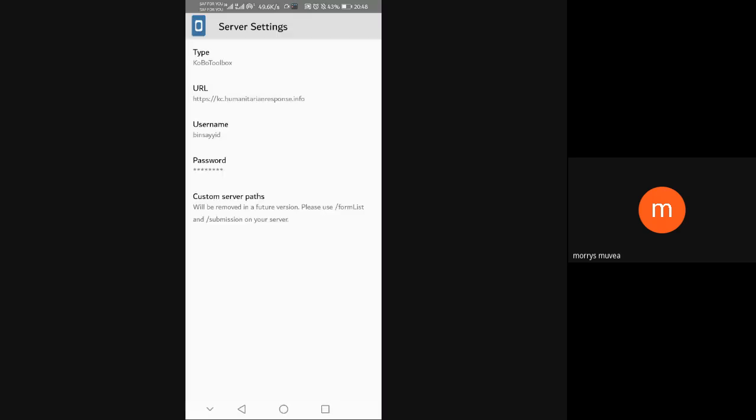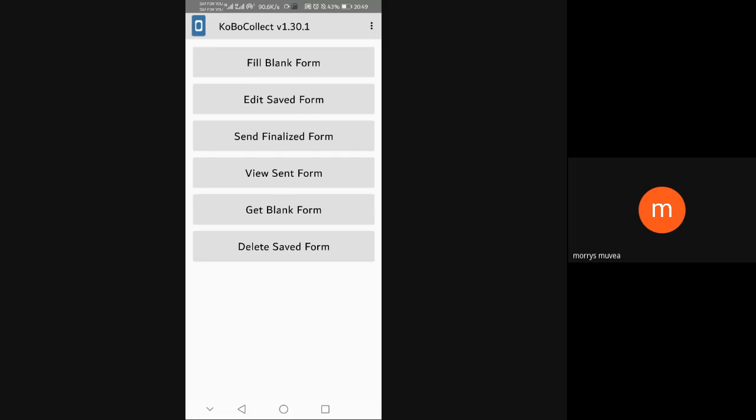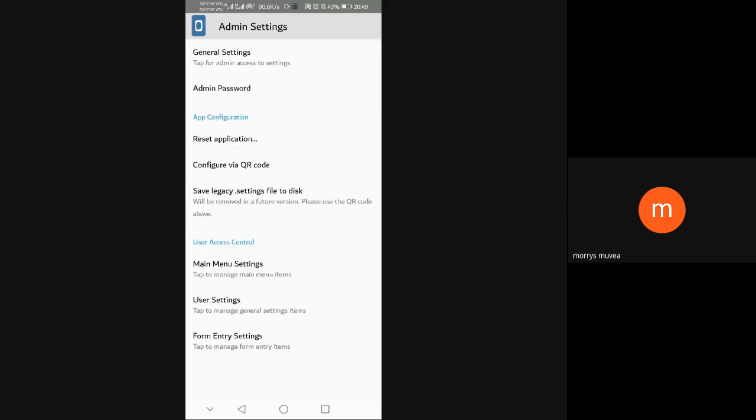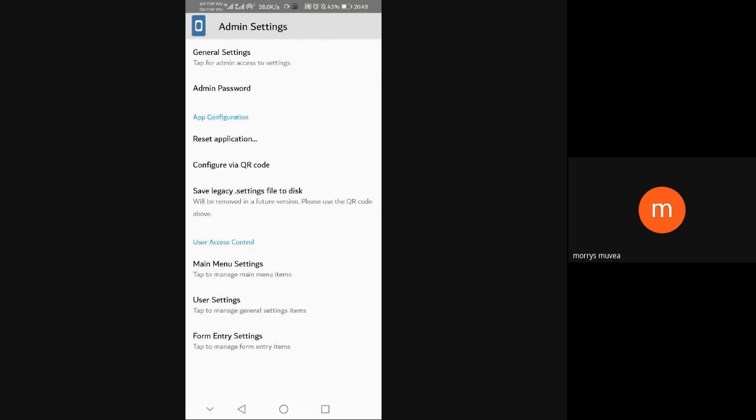So the same procedure that you will use to log in to the server using ODK is the same procedure that you will use to log in to Kobo. Exactly the same thing. So if you come again to admin settings, everything that I've just taken you through is here. If you go to main menu settings, again, those are the options. So I don't even necessarily need to go through.